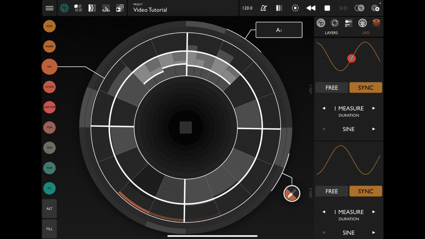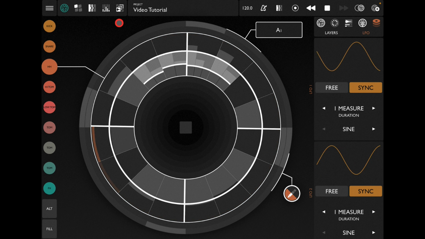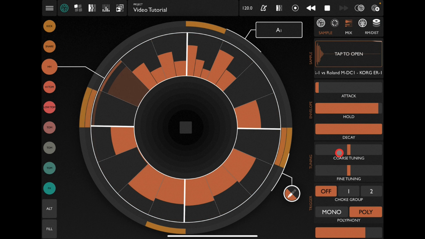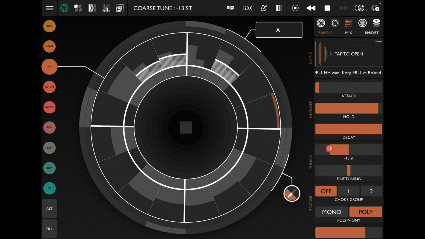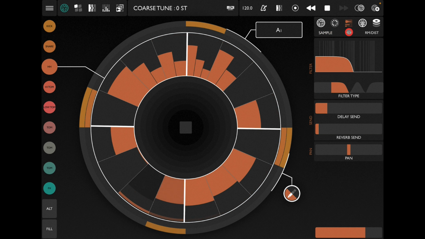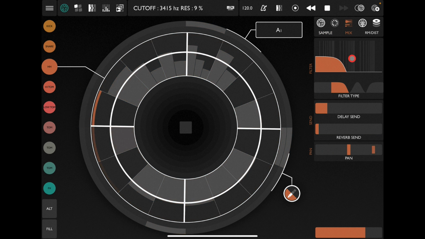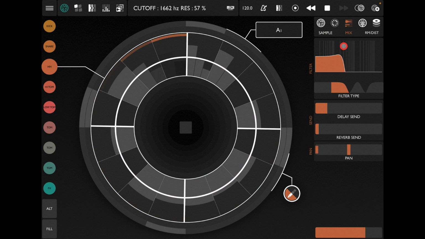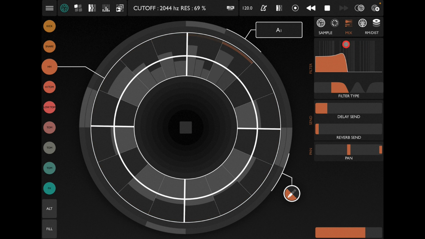So how do we apply an LFO? Well, let's do this. In the most simple way, I'm going to apply an LFO to the coarse tuning of this hi-hat. So I need to go back to my sample page here where I can see the coarse tuning. In fact, actually, let's do it on the mix, on this filter. Let's get it to do something like that, right?